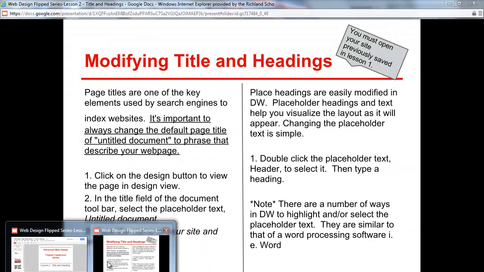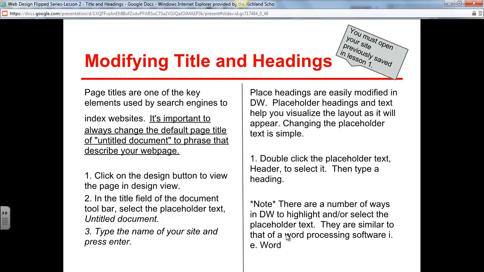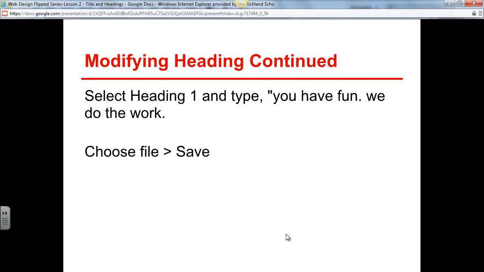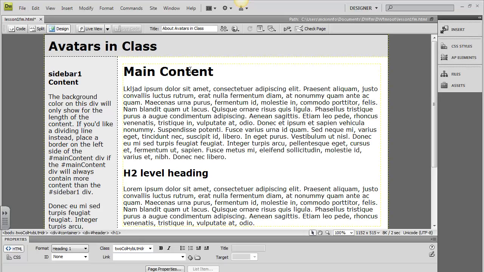Okay? So we'll go back here. There are a number of ways. We've already talked about that in terms of the heading. So now we're going to select heading 1 and type, "You have fun, we do the work." Okay? So back into heading 1, which would be this main content, would be heading 1. How do I know that? If I look down here in the tag line, I see that when I've clicked on this, I'm on heading 1. When I click down here, I'm heading 2. So anytime I've highlighted this, I'm heading 2. I'm up here heading 1. You guys see that?